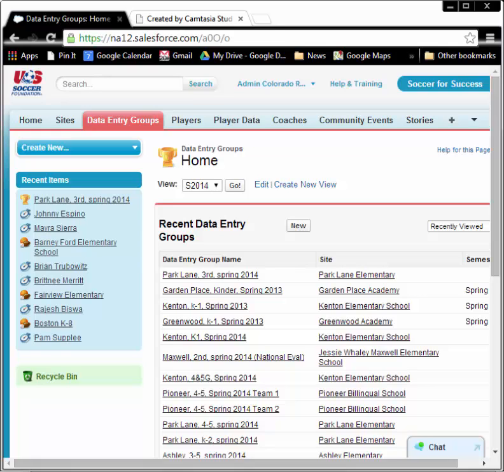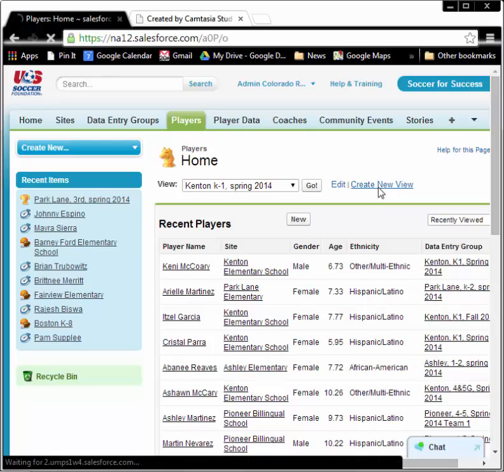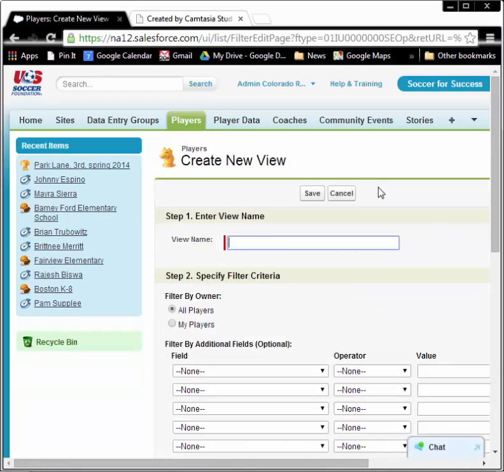But what we're going to do to roll players over from past seasons is click players, and then we're going to click create new view. We're going to do a list view. We're going to create a new view name. So we're going to use Kenton as our example again. So in this example, we're going to do Kenton K1. We want it to be spring 2014.